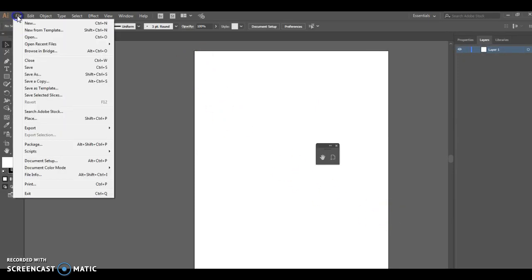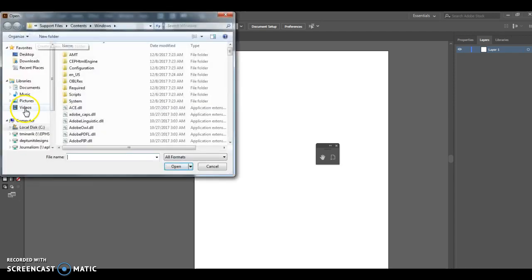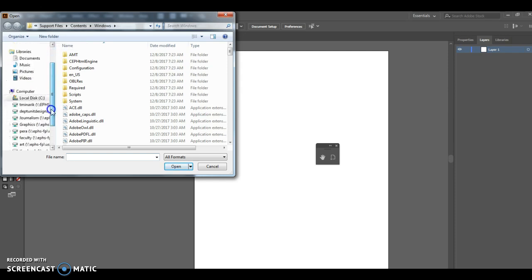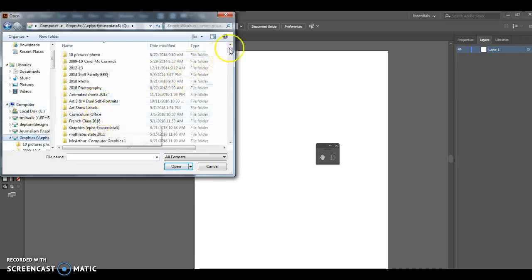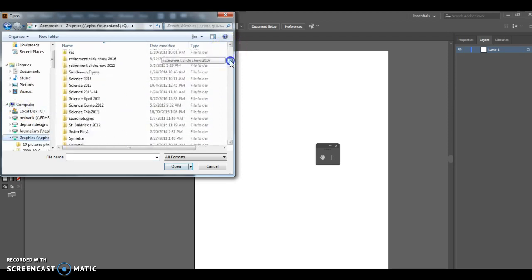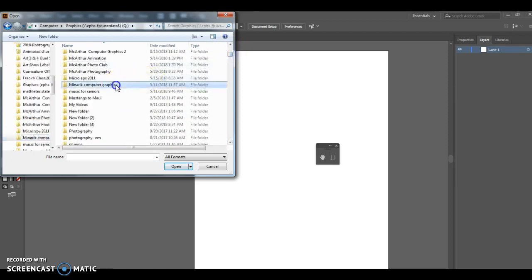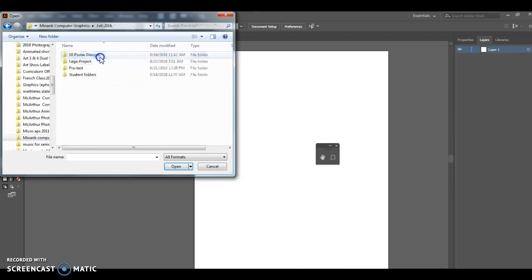Okay, so I have my document, and I'm going to go to File, Open. I'm going to open up the Lego pieces, so I'm going to show you where they're at. Now, if you're in Miss MacArthur's classes, it might be in a different place. Just remember that. But if you're in my class, you are going to go to the graphics drive, and it's going to be under Menard Computer Graphics, and then under Lego projects. I saved the original Lego pieces in there for you, so you can just grab them. This is also where you'll be saving the project when you get there.